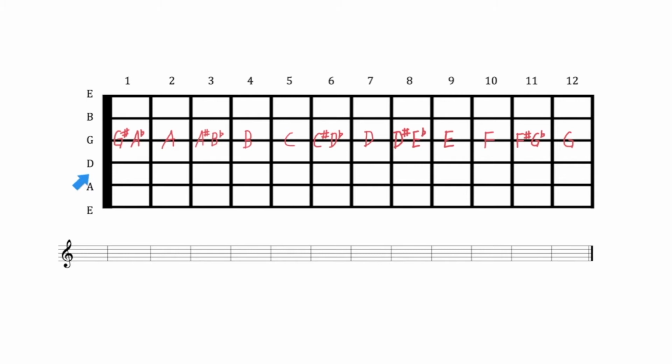Next, we will add the notes on the D string of the guitar. We start with the open D, followed by D sharp or E flat, followed by E, followed by F, followed by F sharp or G flat, followed by G. Next is G sharp or A flat. Next is A, then A sharp or B flat, then B, followed by C, then C sharp or D flat, and finally D. The open D is notated just below the musical staff.